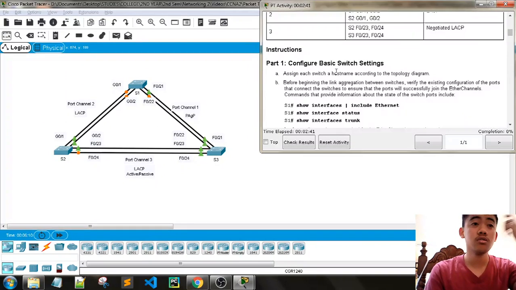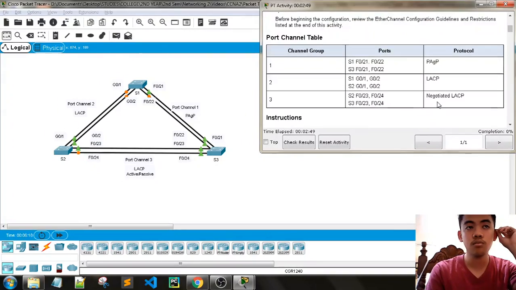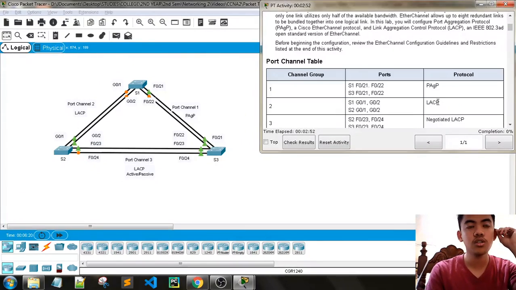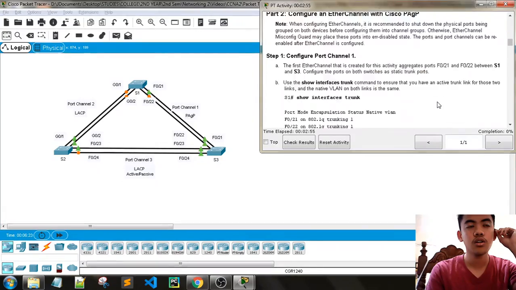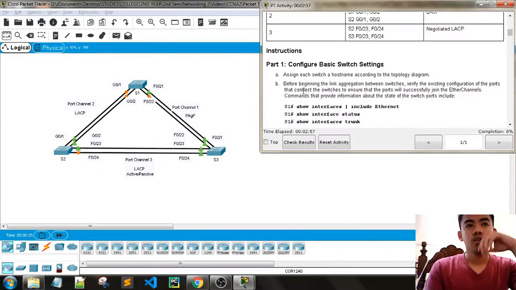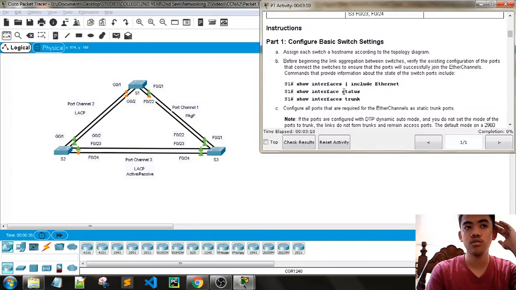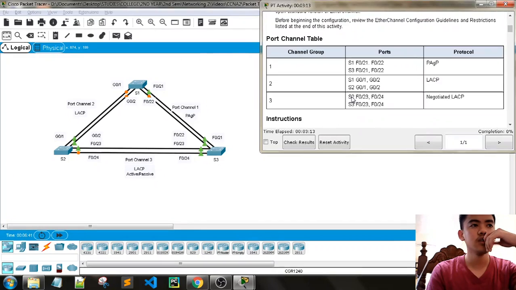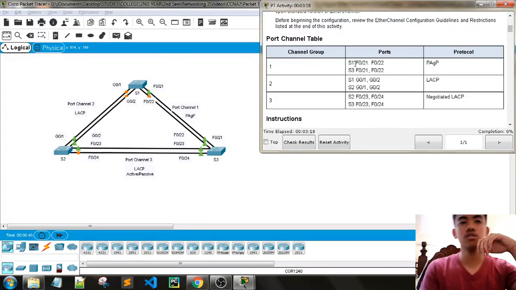So instructions. Part 1, configure basic switch settings. Assign each switch a host name according to the topology diagram. We don't have a topology. Before beginning the link aggregation between switches, verify the existing configuration of the ports that connect the switches to ensure that the ports will successfully join the EtherChannels. Commands to provide information about the state of the switch ports are included here. Okay, so we just need to configure S1, S3.